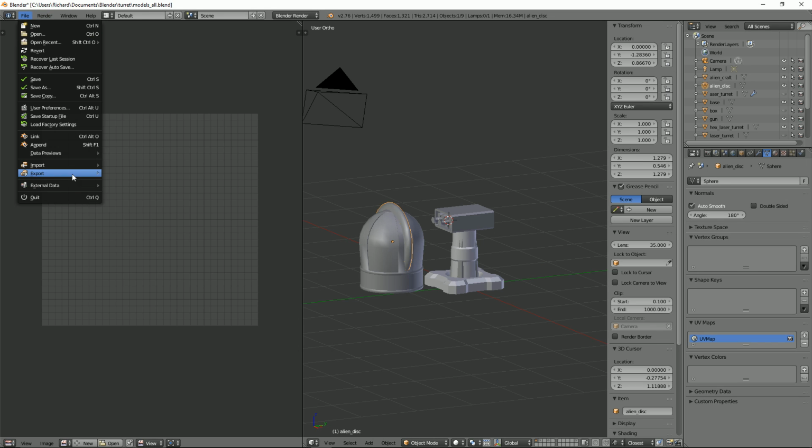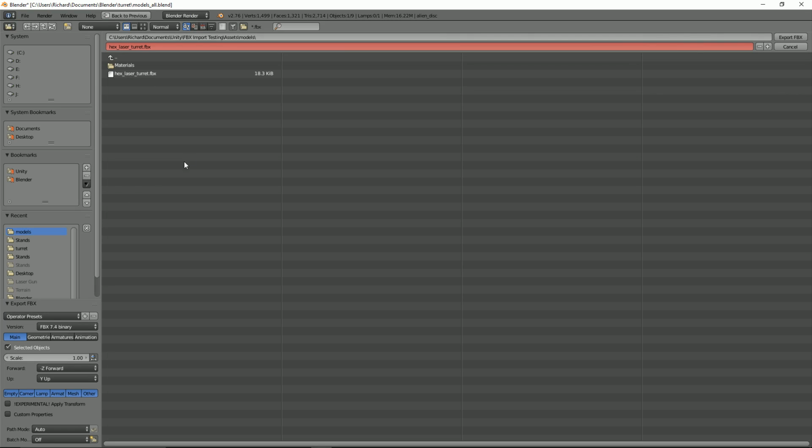Finally, file, export, and we're going to export the FBX, make sure it's got selected objects there, and let's go into our Unity folder. You can see I've created this FBX import. I've been playing around with this Super Tower Defense, assets, models. This was alien disc that we just did, wasn't it? So alien disc FBX. When I say complain, I mean it's going to go red as a warning to say that you're overwriting an existing file. Definitely got export selected objects.